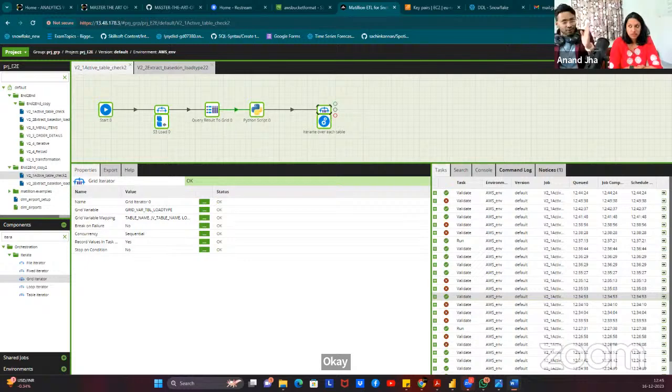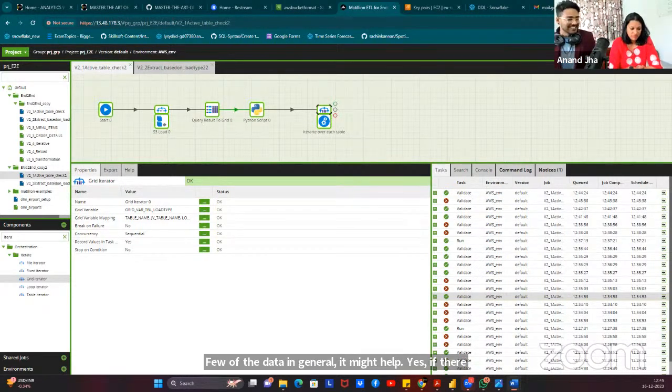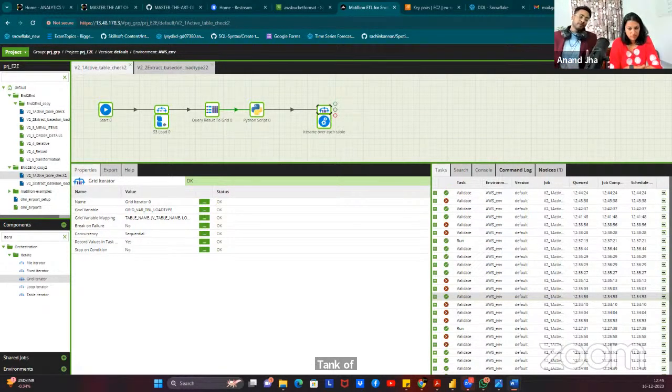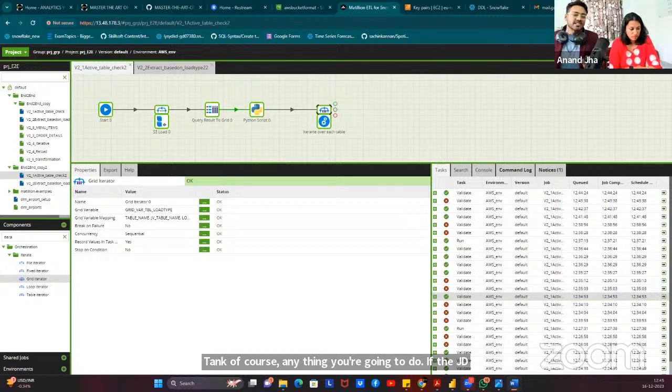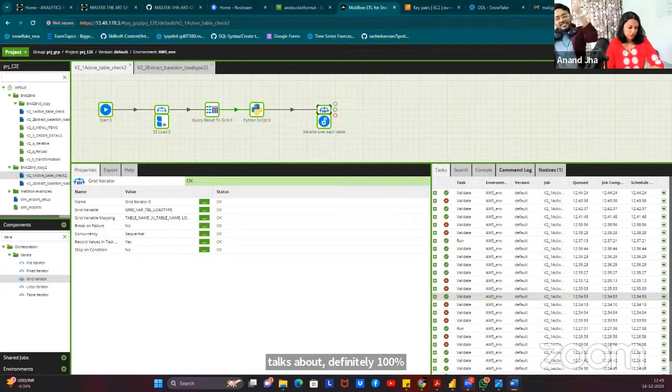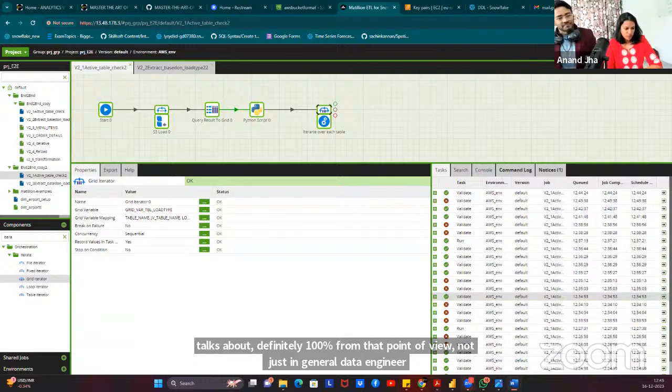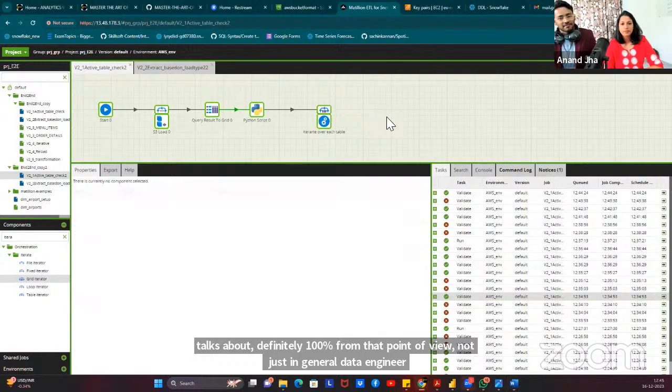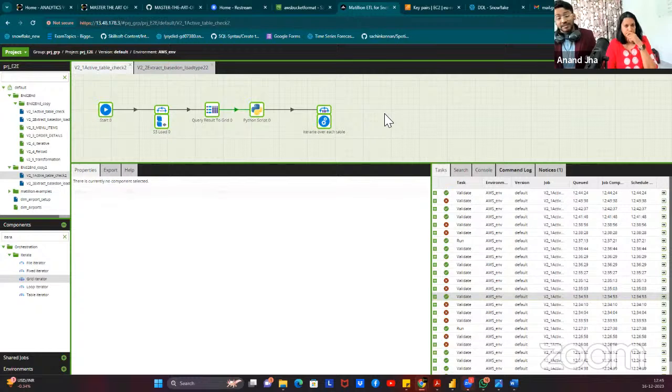Yes, if there is a role for a Matillion data engineer, go ahead. Of course. Anything related to Matillion, it will help you. If the JD talks about Matillion, definitely 100% it will help you. From that point of view, I'm telling you. Not just in general data engineering, because data engineering is an entirely very big chapter. It will only help you in the Matillion interview.